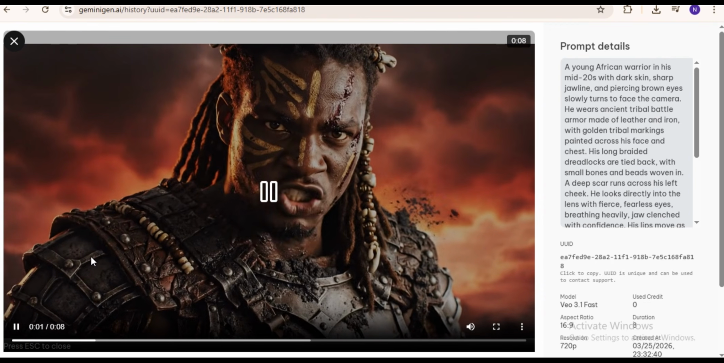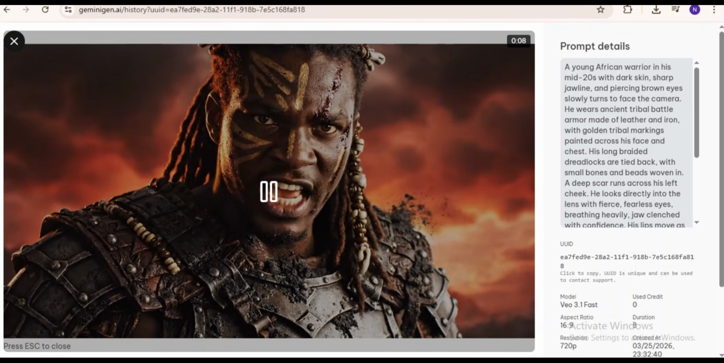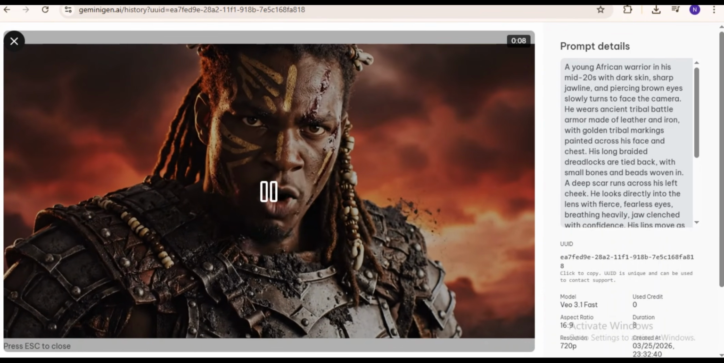This land belongs to us. Every warrior here was born for this moment. We rise together.